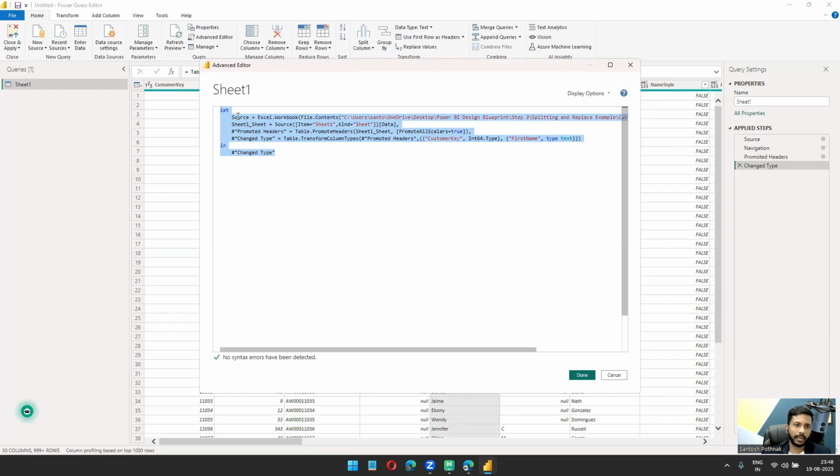Okay, so what is happening here? First step was sourcing the file from a particular path and then getting that sheet from that particular Excel sheet, and then promoting the headers, and then changing the type that we have done, customer key and first name, right? So whatever you're doing, everything is being recorded in terms of a code.